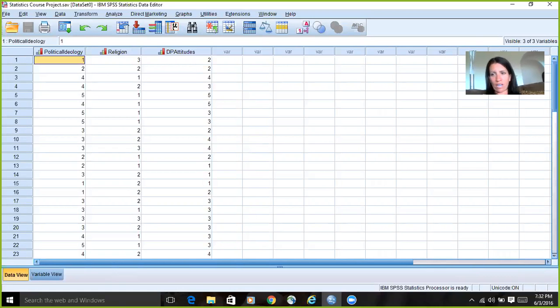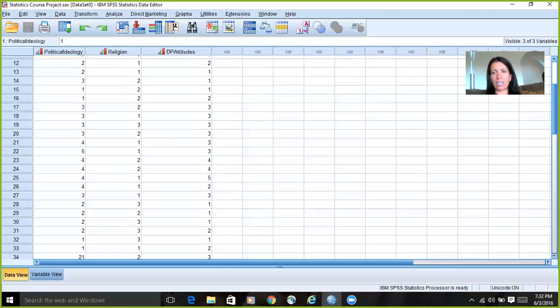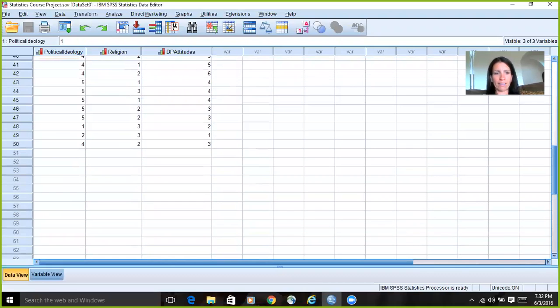So I don't have 100 observations in here, I have 50. We are going to pretend that my line 50 is your line 95. So I'm going to show you what I want you to do with 5 observations or 5 units of data. So again, I have 50. You guys need to have 100.